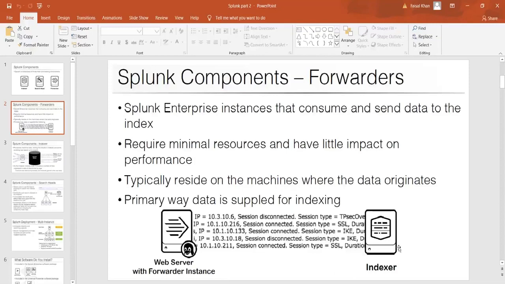The indexer will be the other component. So basically we are talking right now about the forwarder. For example, here he has given an example of a web server. The web server is writing the logs. I'll deploy my forwarder on top of that web server, and I'll tell that forwarder to forward the logs towards the indexer.